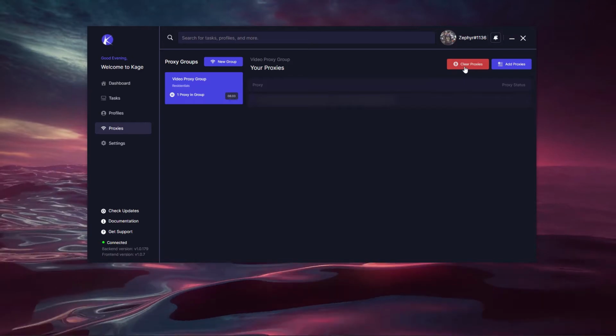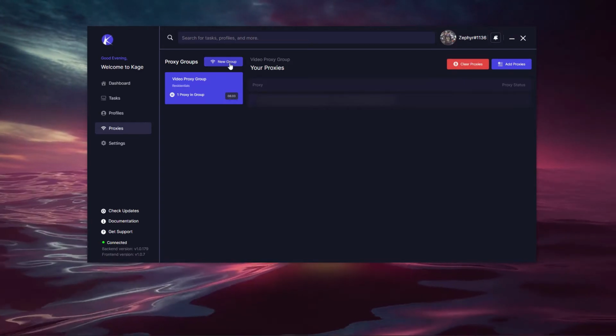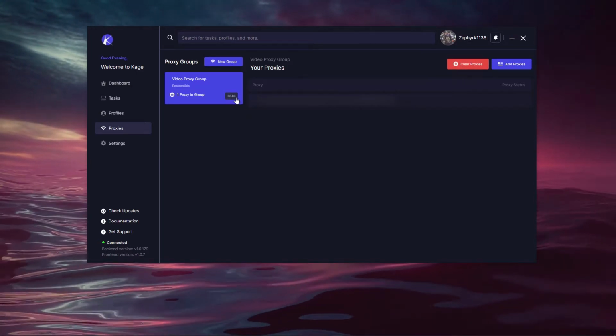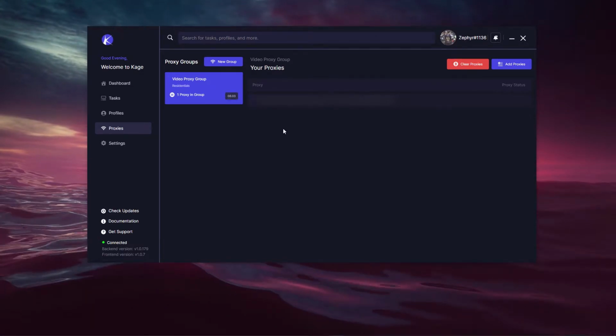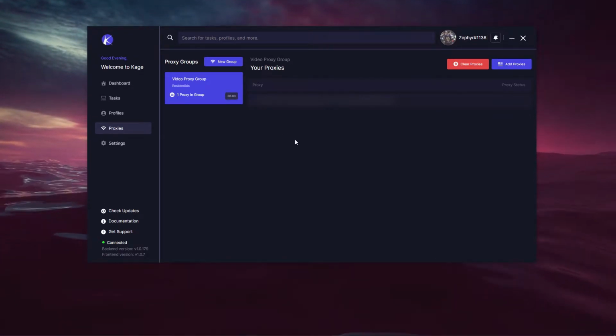Then you can go ahead and clear your proxy if you wish, or you can go ahead and create a new group if you wish to do so. It will also show the date of when you create this proxy group as well if you need that information. Let's move over to the profiles tab.